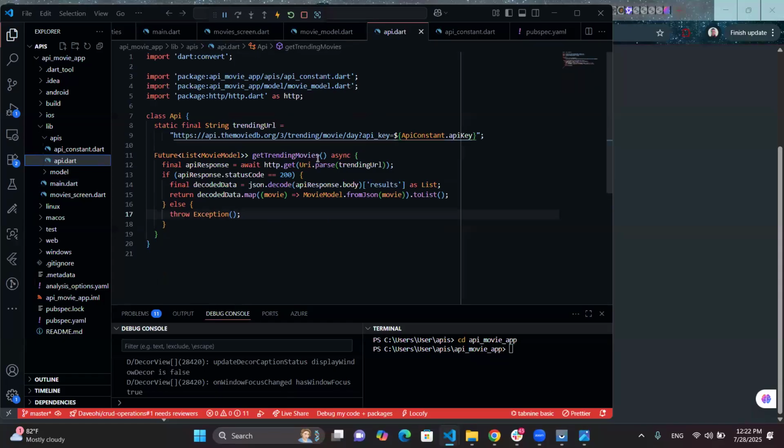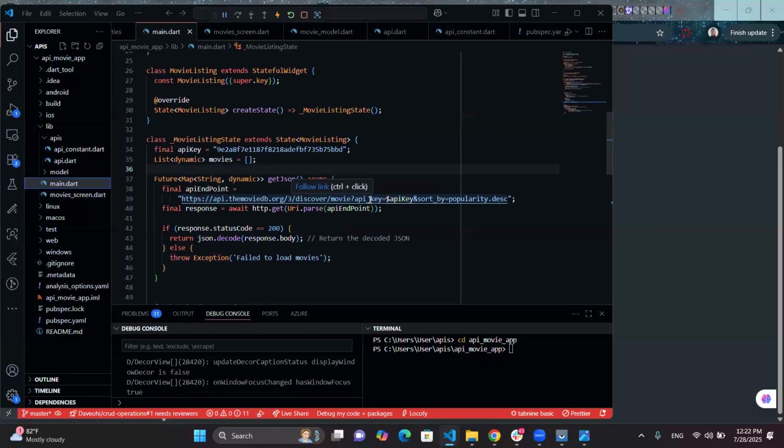Get trending movies, right? Final API response awaits this trending URL, which is this. Now it's having trending. The other one was having discover. So that's the difference between when you want to fetch movies that are trending or you want to fetch discovered movies. All right.